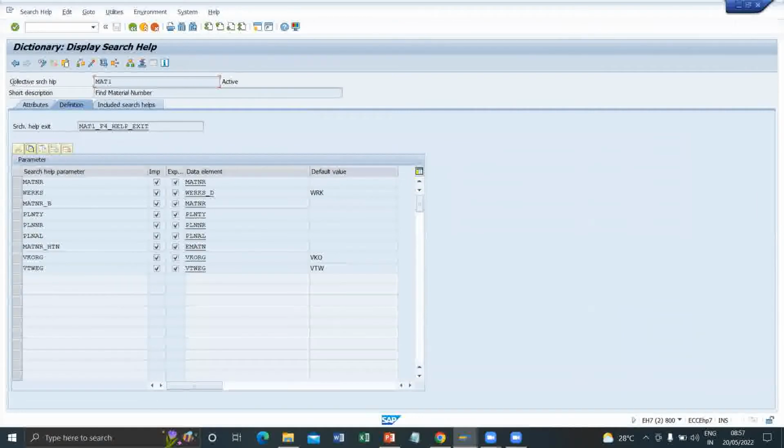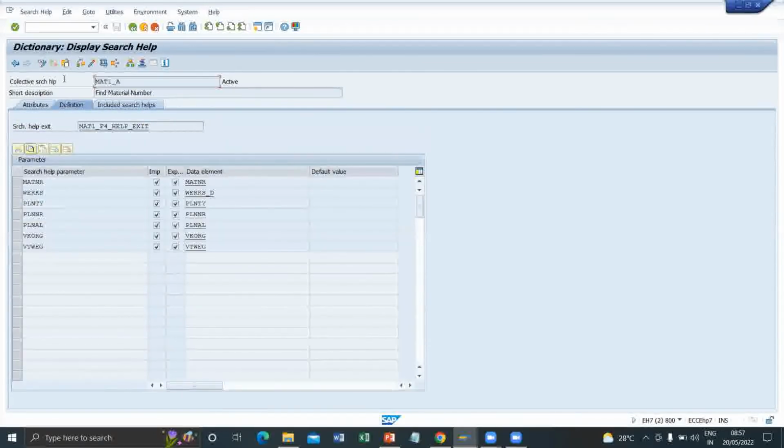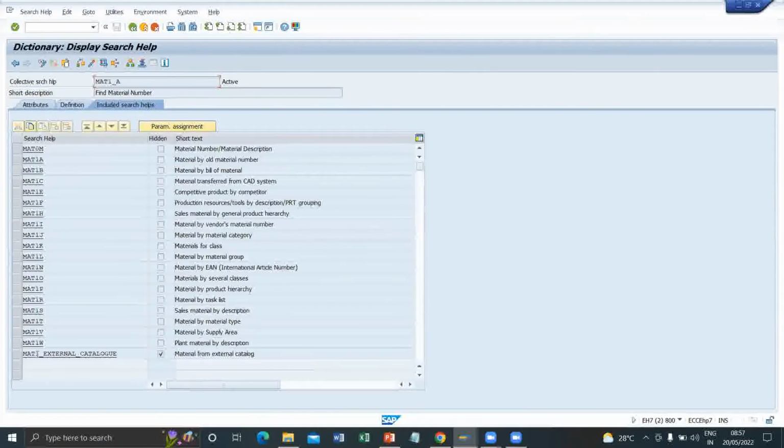You see here, collective search help. So what is a collective search help? This is a combination of elementary search helps actually. If you see here, include search helps. You can see these are all the search helps. Just now we created one elementary search help. Now, similarly, we need to create multiple elementary search helps and we need to combine them here. This is not mandatory that all should be elementary search helps. This can again be a collective search help. If I double click on this, this is again a collective search help. If you go here, again we have these elementary search helps.